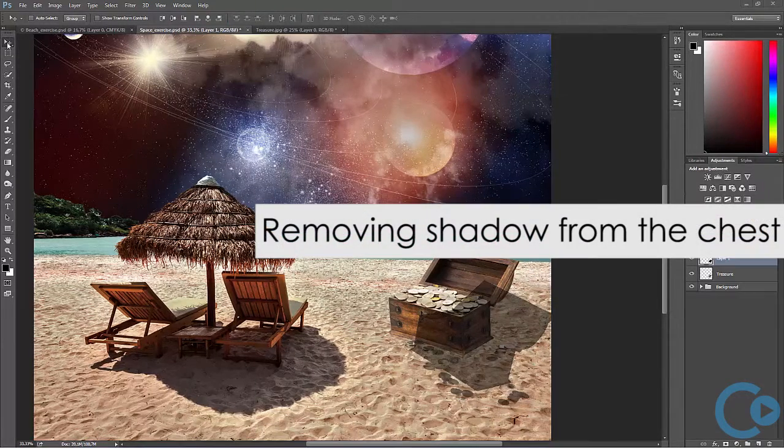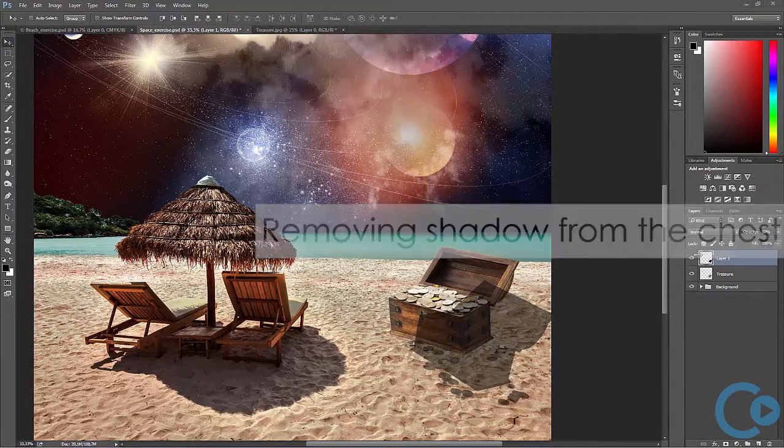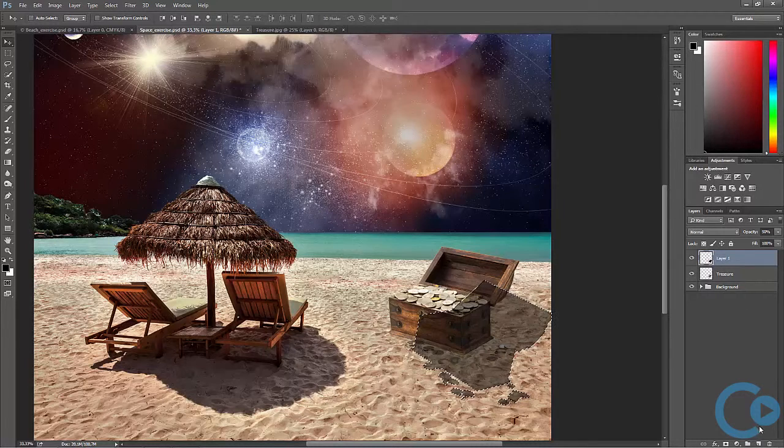Next, let's create a layer mask for the treasure layer and use the brush tool to paint the area we wish to erase. When you're done, right-click the layer and choose the Apply Layer Mask. Also name the layer accordingly and create a new group for the treasure and its layers.